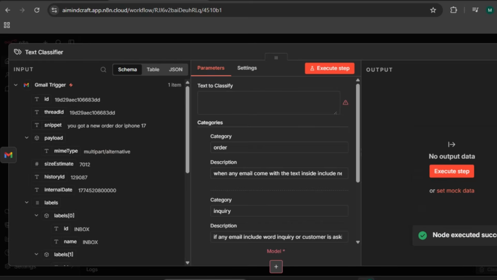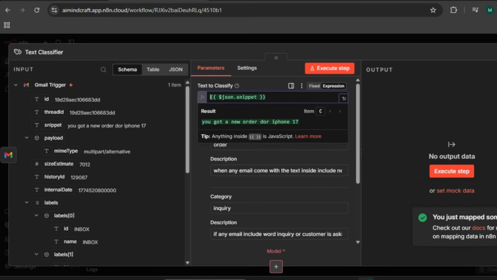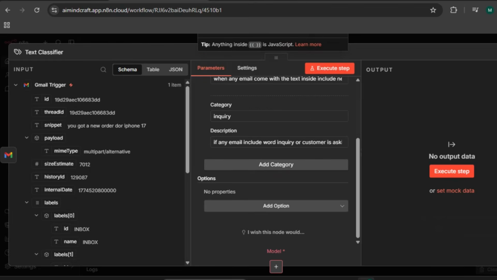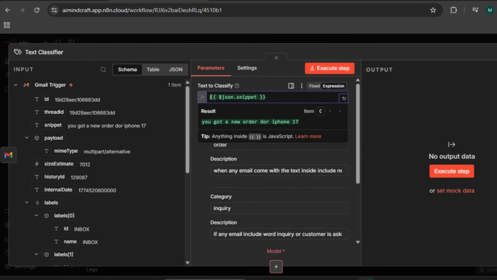snippet data appear. Simply drag and drop this snippet JSON expression into the text classifier input field. What you're doing here is telling the system to read the email content and classify it into the categories you defined. Once done, save the node and return to the canvas.